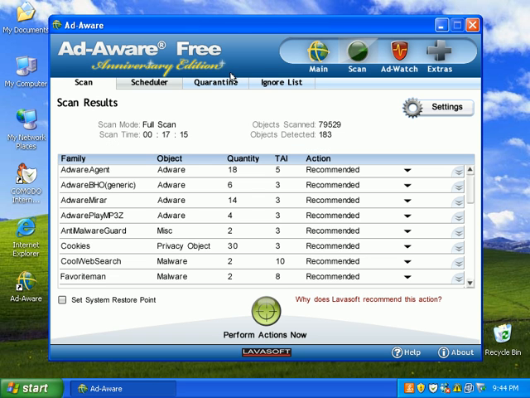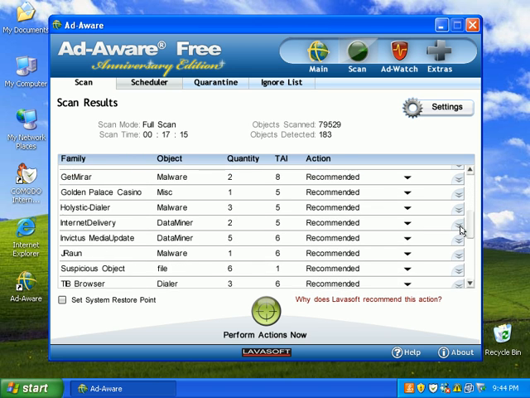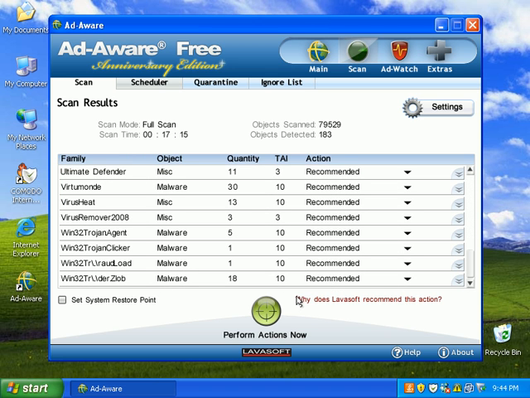Okay, the scan's completed. It found 183 items. It took 17 minutes. And what I'm going to go ahead and do is perform the recommended action. And it says, why does Livasoft recommend this action? I have no idea, because there's nothing for me to click on and see what the recommended action is. I'll go ahead and set a system restore point in case something goes horribly wrong. And I'll say perform actions now. And it's removing the items right now.